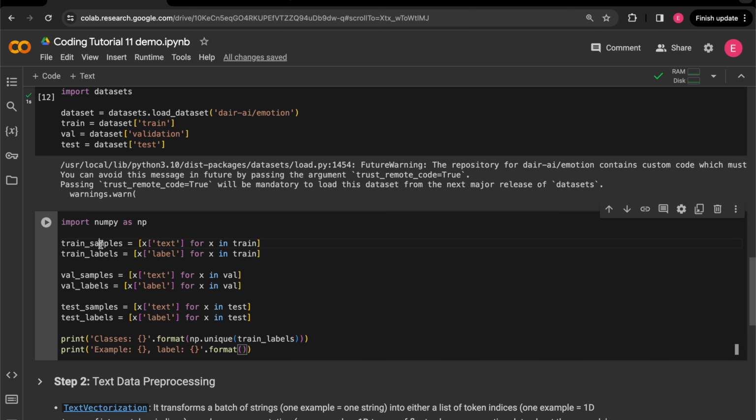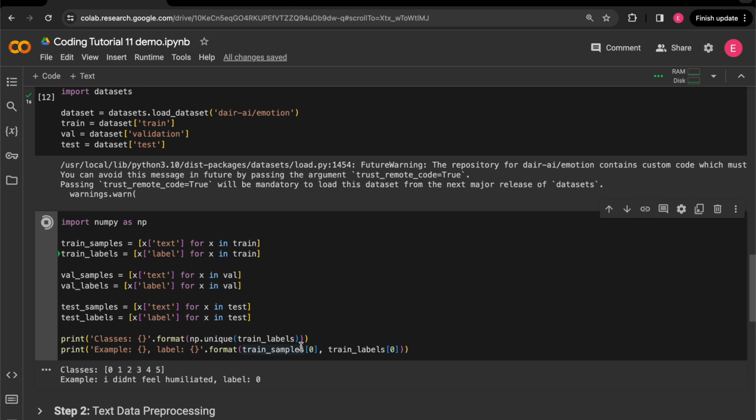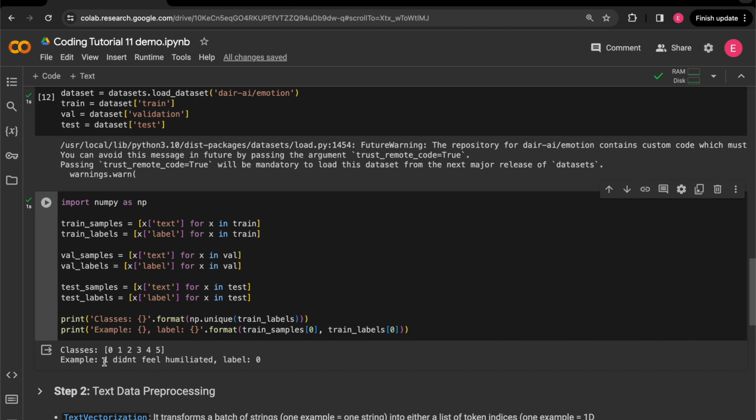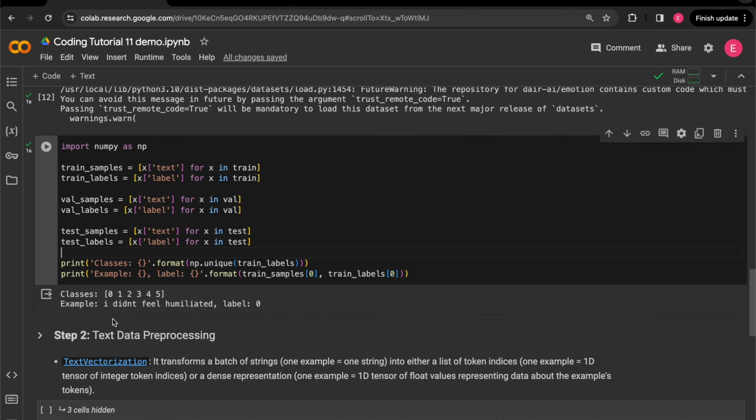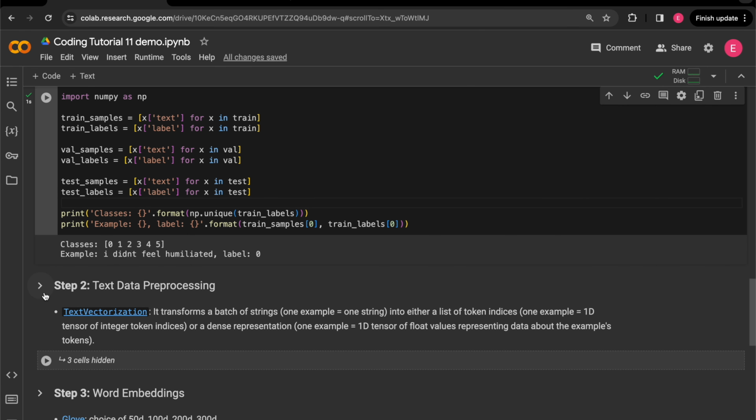So we can just grab the first data from train, and then let's run this cell. All right, so this is indeed the first example that we saw, and the label is 0. So with that, we have this data set grabbed from Hugging Face, and it's ready. So let's proceed to the next step, text data preprocessing.